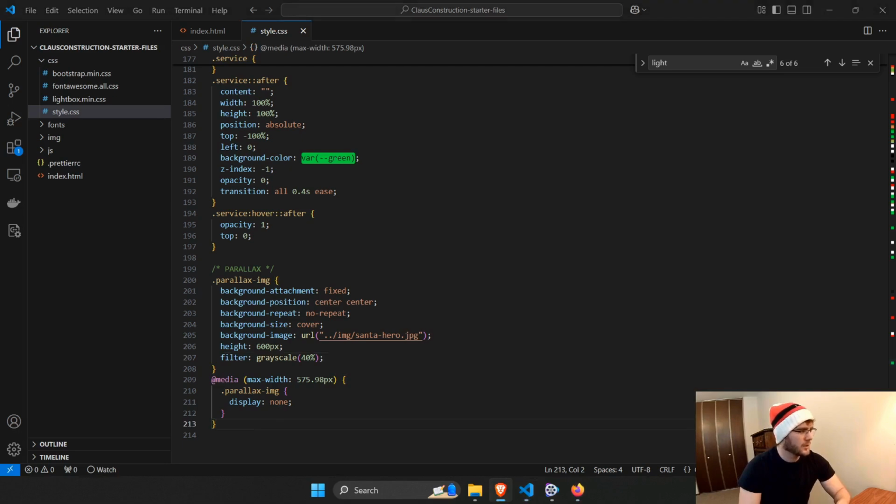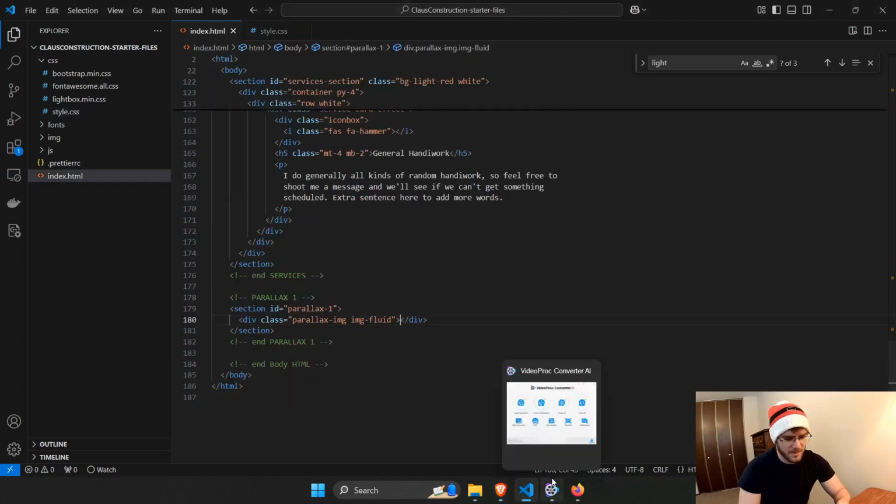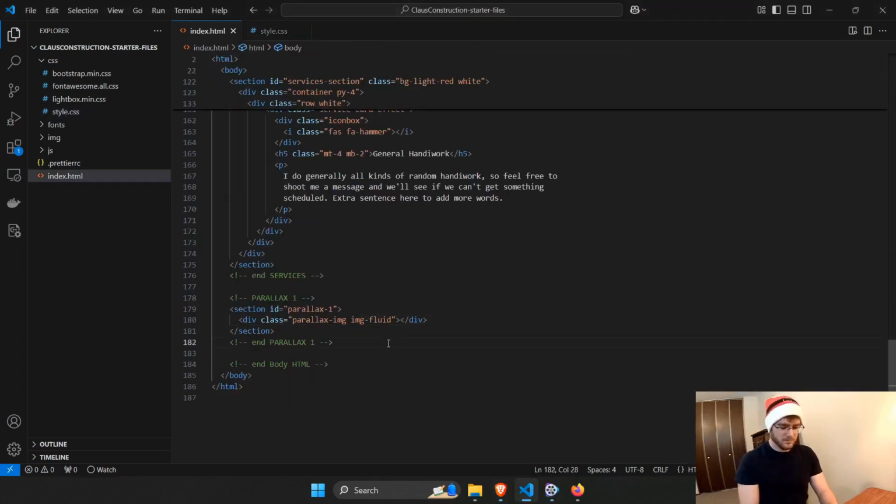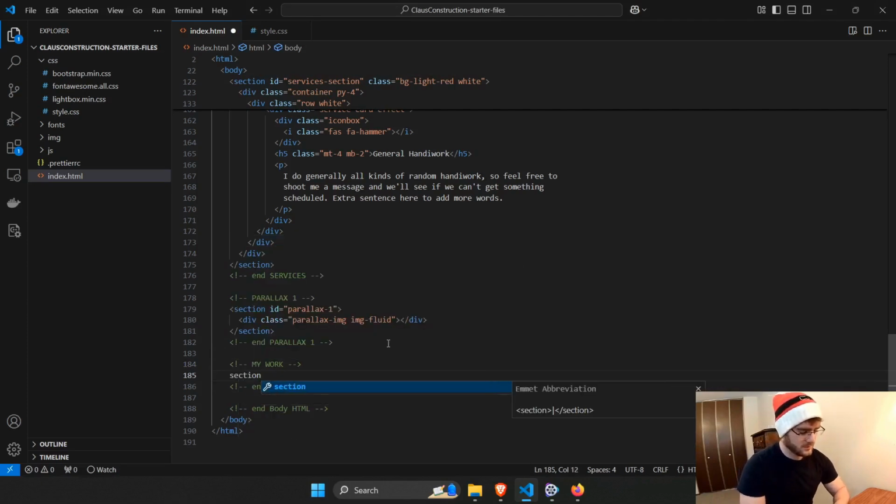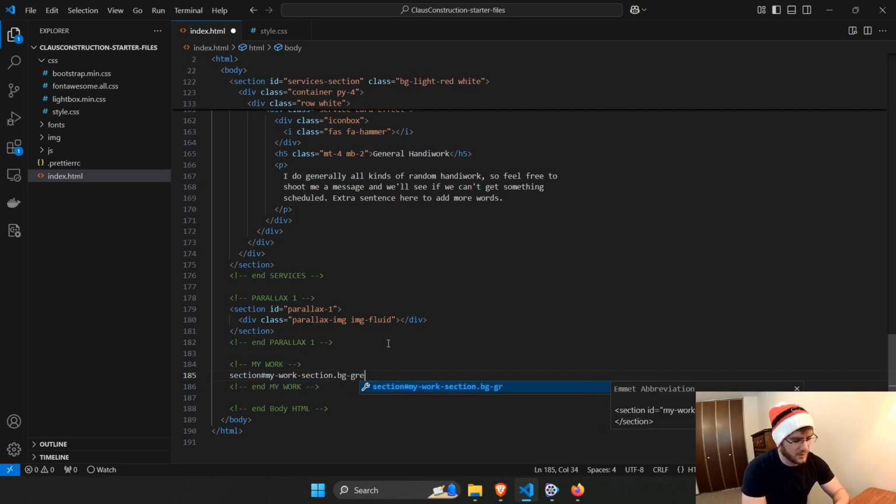Alright, now we're going to do the My Work section. This one is by far the most complicated. Okie dokie. Let's do the My Work section. So, My Work and My Work section, that'll be the ID. And I'm going to give this a class of background green and white text.